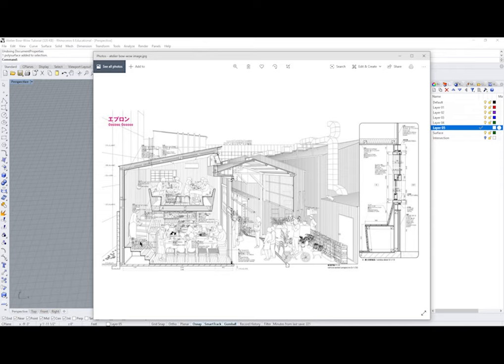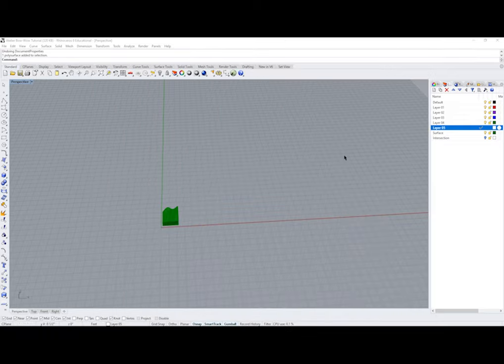We're going to try to emulate that. It might not be 100% to this level of detail, but we'll see how far we can get. So I'm going to minimize this, and let's get started.